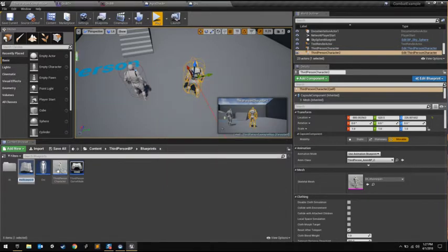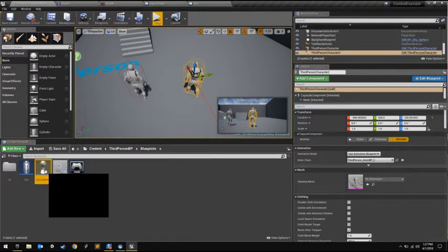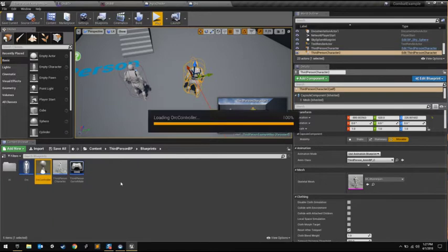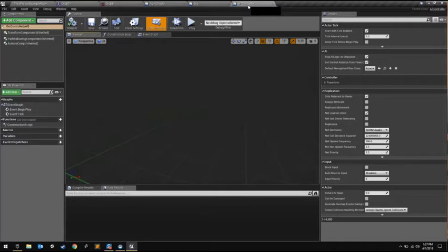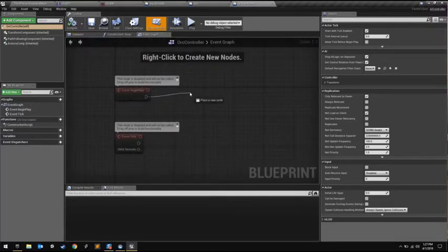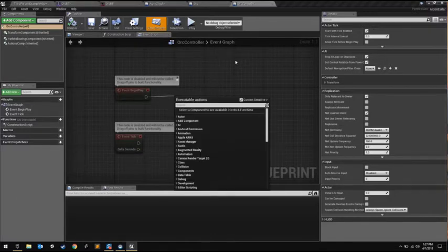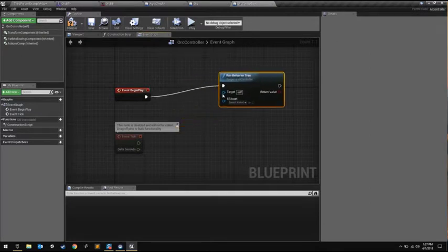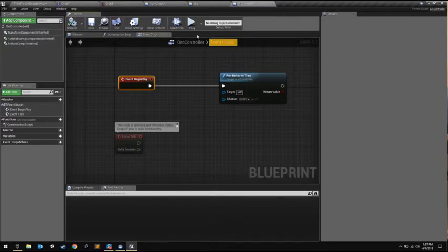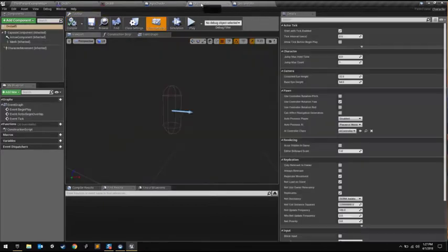We're going to name it our orc controller. And this is the object that is going to possess our orc character in the game world. So if we grab our orc controller, we can go to its event graph and tell it to use that behavior tree we created. We can say run behavior tree, and the asset we want is our orc behavior tree. And there you go. Our orc controller is pretty much done for now.